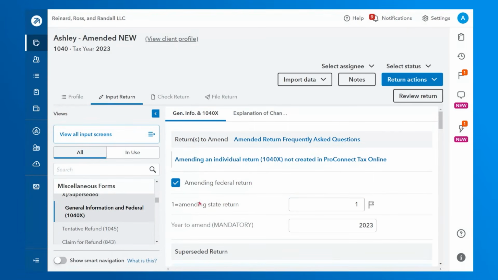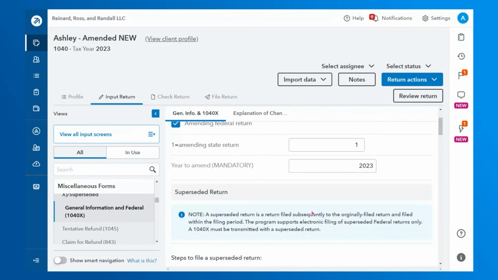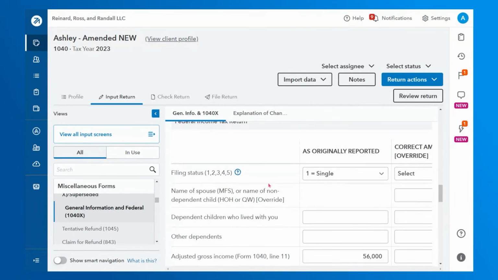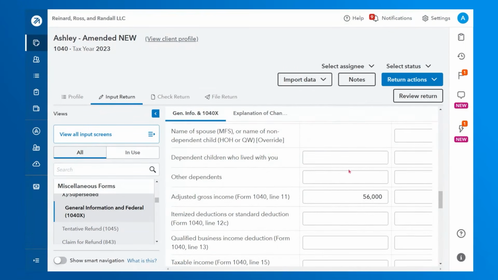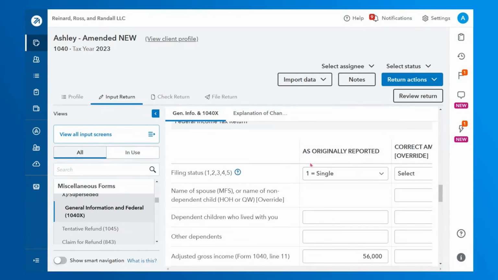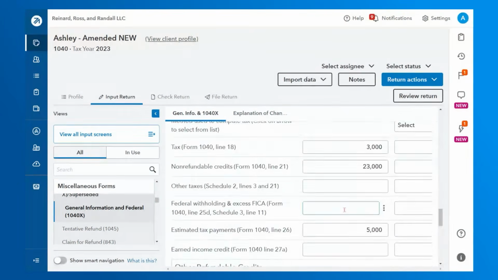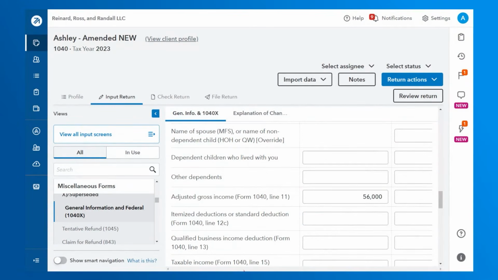I've already completed this information, so I've already checked the box, entered this information. And so you'll see it's basically the same, but the only difference is that you don't have anything to transfer over since this is a new return. So you'll come down here and you'll need to enter the as originally reported. So you'll enter that information there.